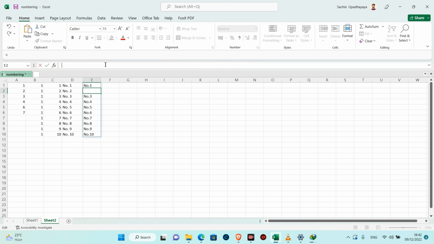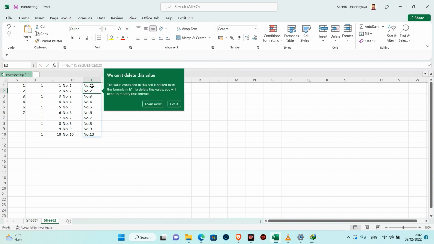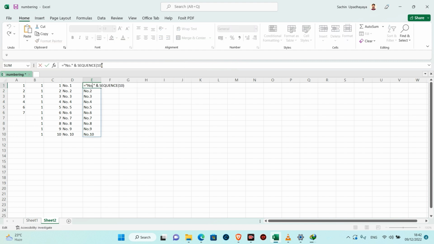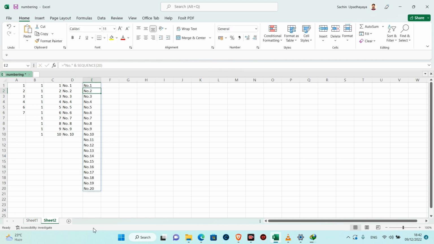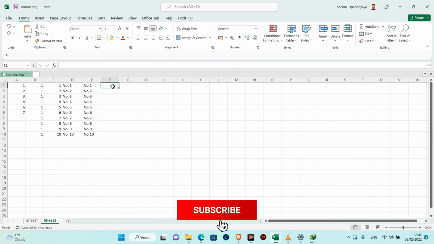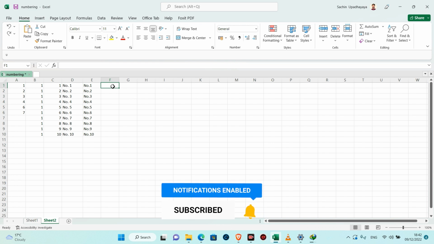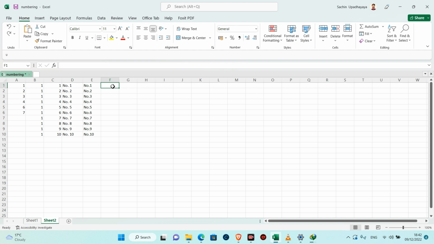If you write 20 here, it will be 20. As you like, you can put the number sequence as you like. And we'll write another formula, the same formula but in a different way.